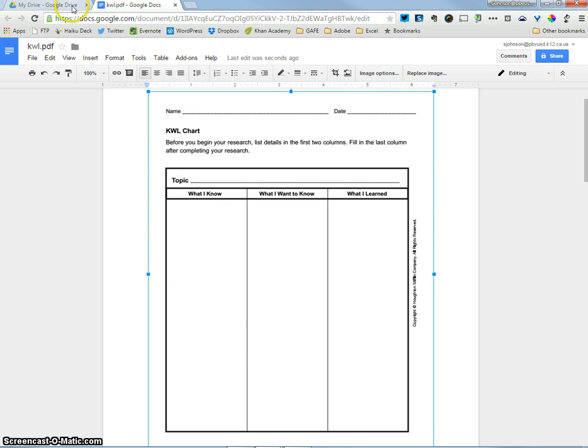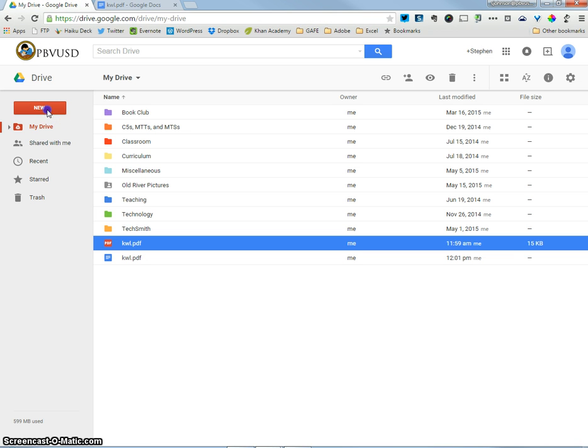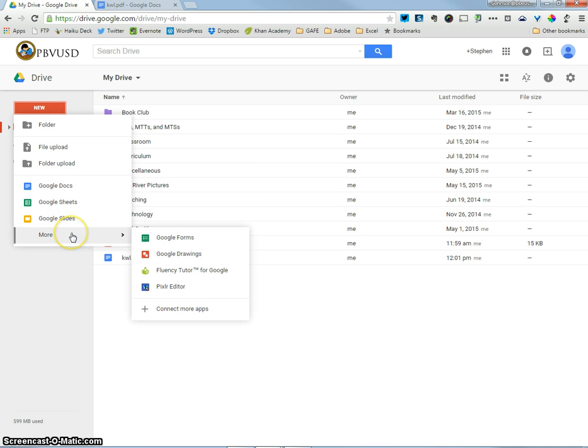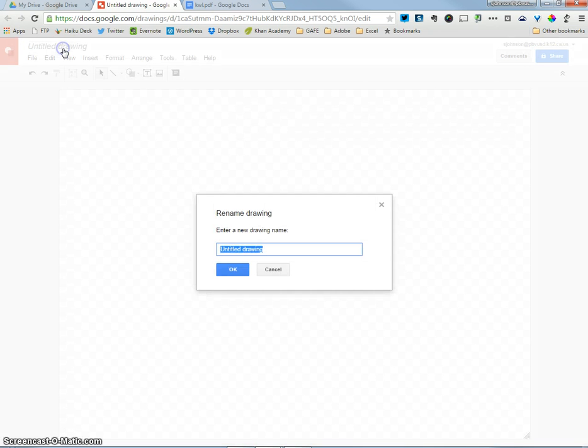I'm going to go back to my Google Drive. I'm going to go to New, then More, then Google Drawings. So again, that's New, More, Google Drawings. I click on Google Drawings, and a Google Drawing will pop up. I'm going to name this, so I clicked on Untitled Drawing up here in the upper left-hand corner, and I'll just type KWL chart.